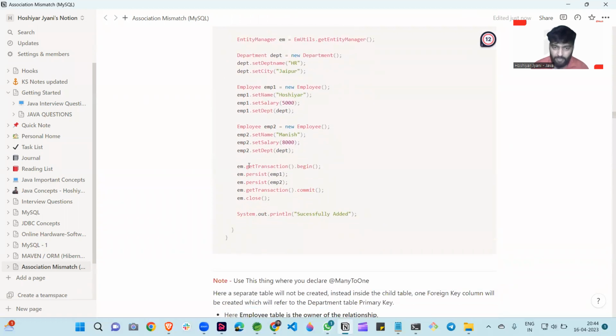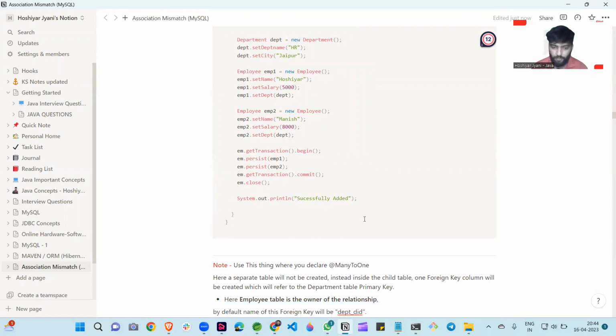After that, em.getTransaction().begin, and em.getTransaction().commit closes it. Then I am persisting both employees because in the employee we have the department variable. So that's why I am persisting this. And after that, successfully added.